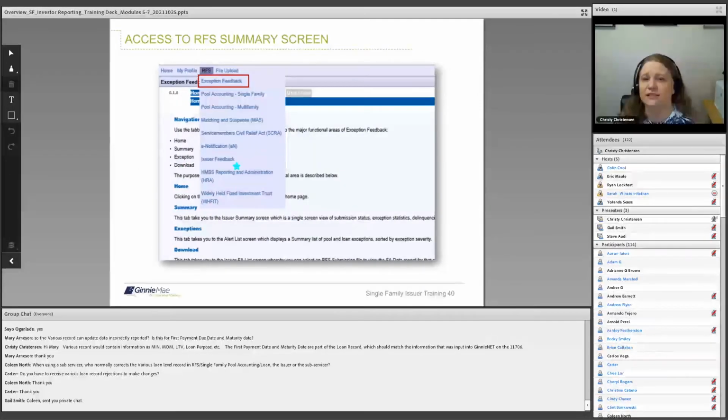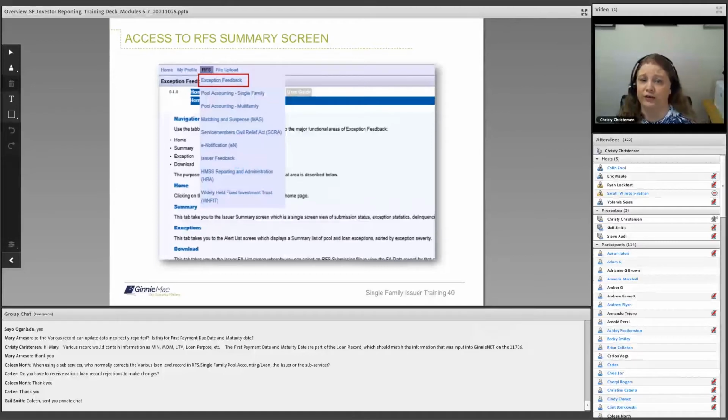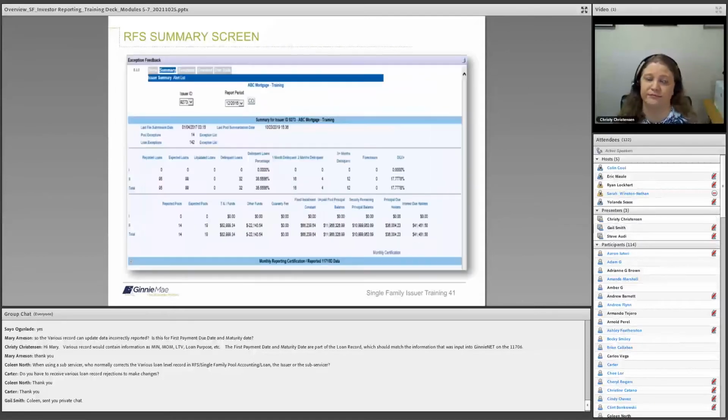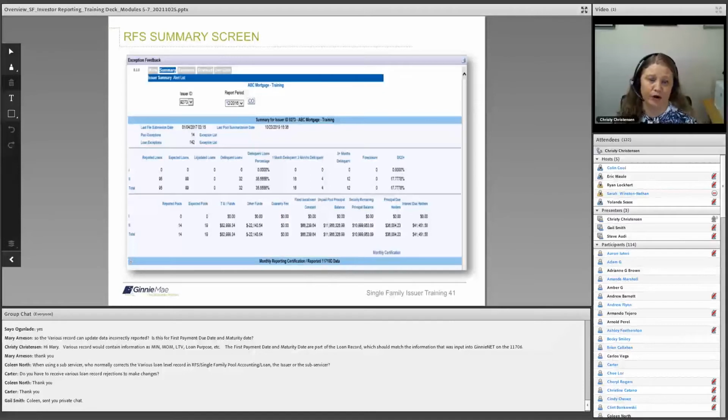To access the summary screen in RFS, log into My Ginnie Mae and RFS, hover over RFS and click the Exception Feedback module, which is displayed in the red box. The Exception Feedback screen is displayed. This screen shows a roll-up of all of the pull and loan level information that has been accepted from a file upload or manual entry for the current month.